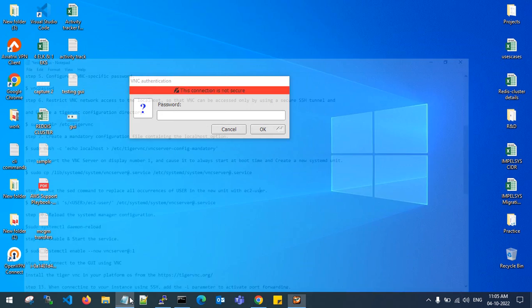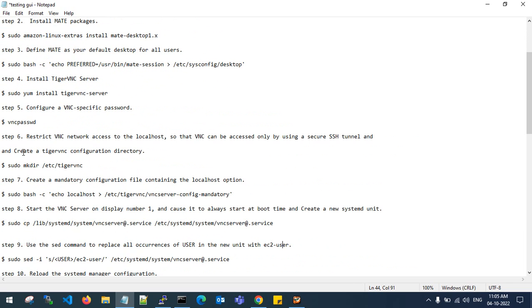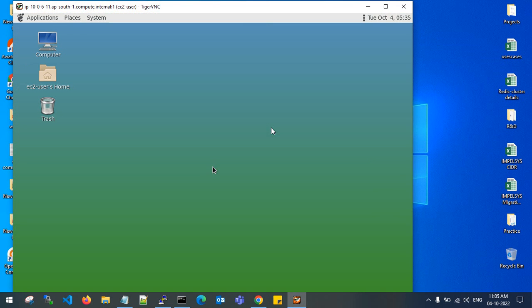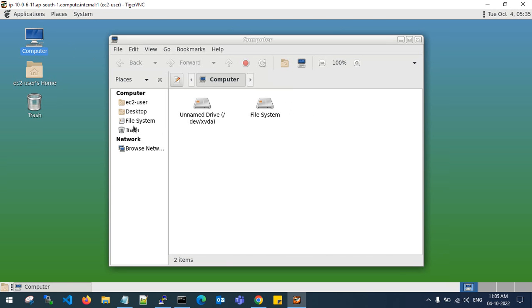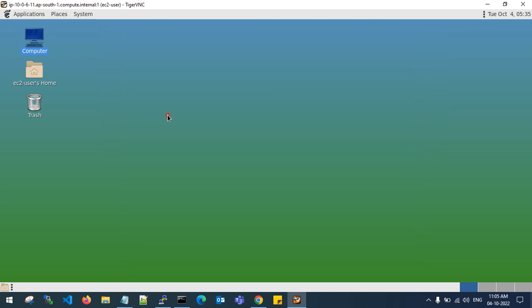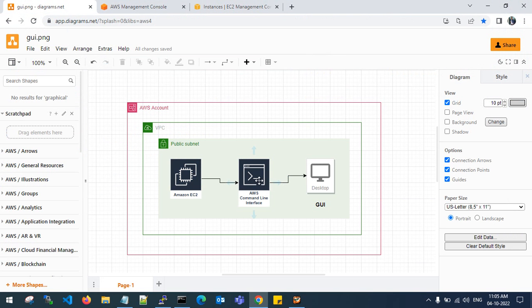You need to give the password that you set in step 5, configure the VNC specific password. I have given the specific password as my own password. So this is where you get the GUI from the CLI. If you access here, you see file system, desktop, ec2-user, all the configuration files will be there in the GUI. So this is where you are going to install the GUI from the Amazon CLI.